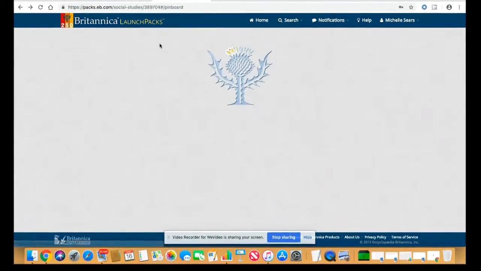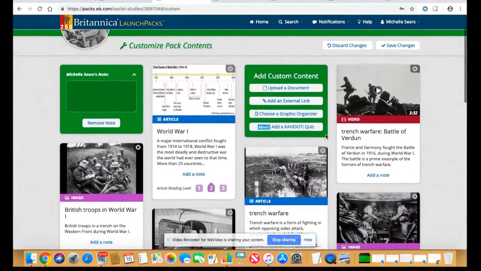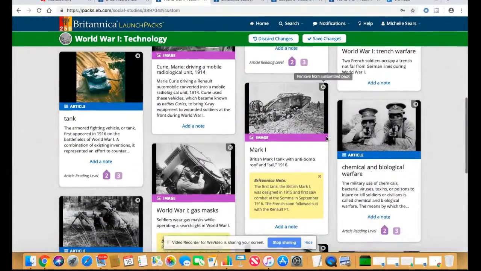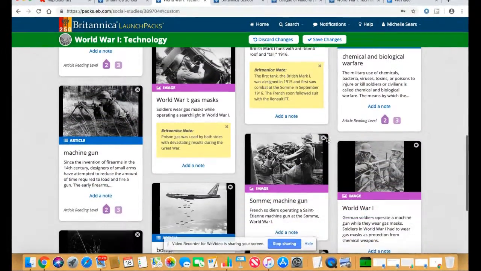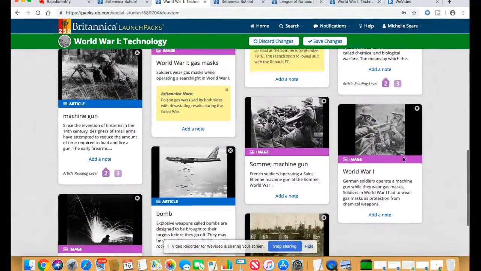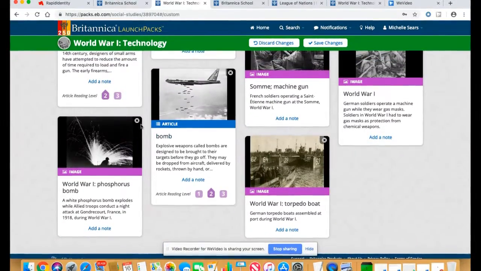Okay, so in order to customize your pack, by deleting some of these articles and images, you can just click on customize, and then it gives you an option to delete whatever resources you don't find will be useful for your students. So I'm going to show you how that looks.